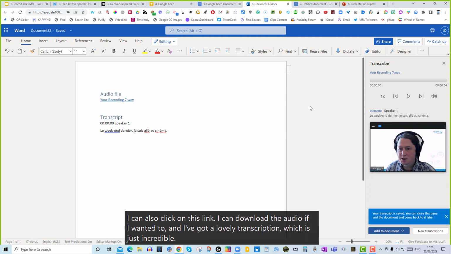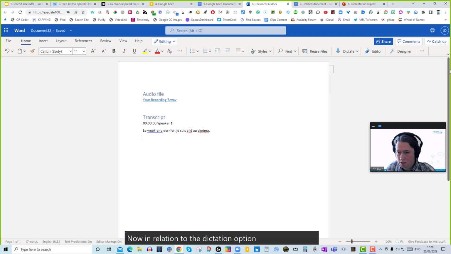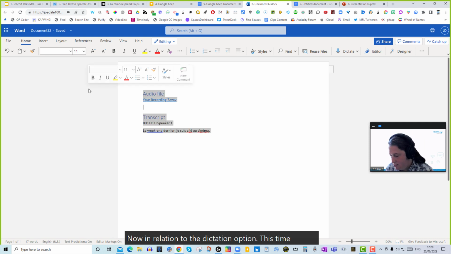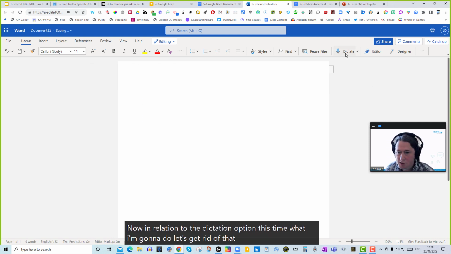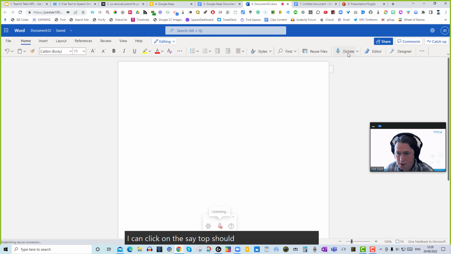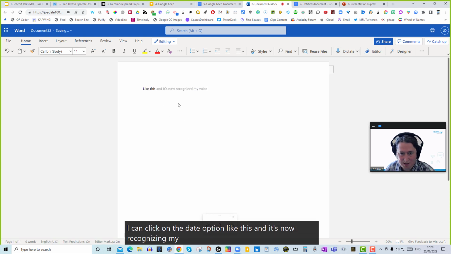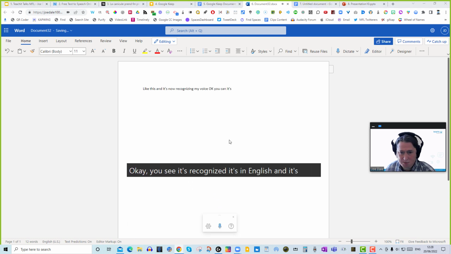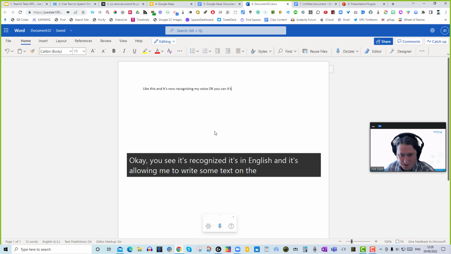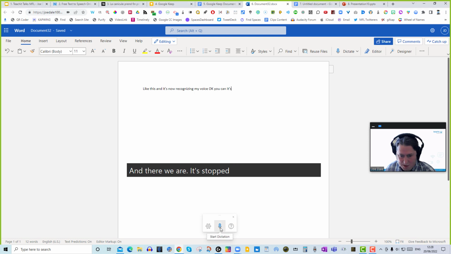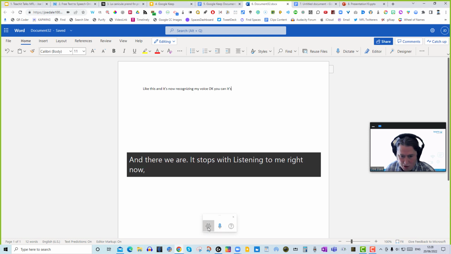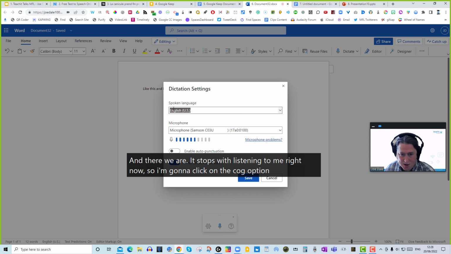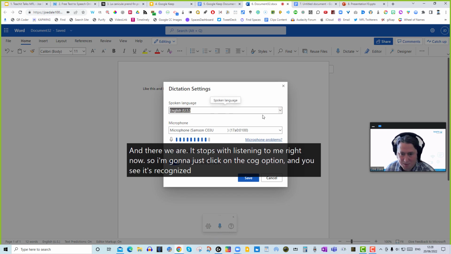Now, in relation to the dictation option, this time what I'm going to do, let's get rid of that. I can click on the dictate option like this, and it's now recognizing my voice. Okay, you can see it's recognized it's in English, and it's allowing me to write some text on the screen, and there we are. It's stopped listening to me right now, so I'm going to click on the cog option, and you can see it's recognized I was supposedly speaking in English US.